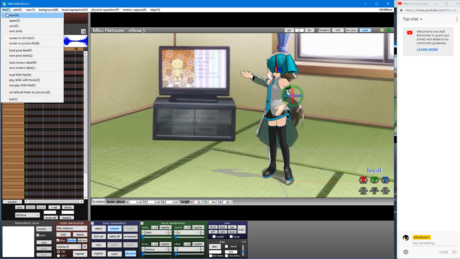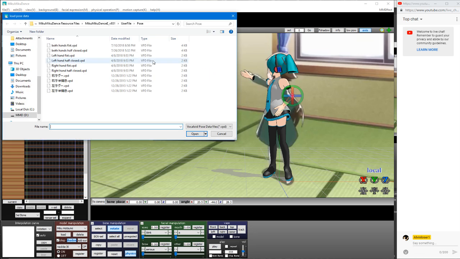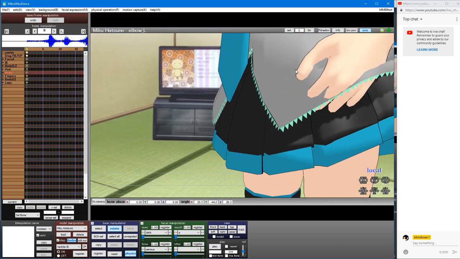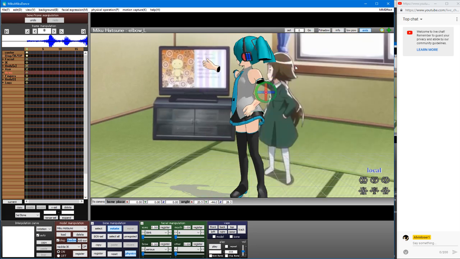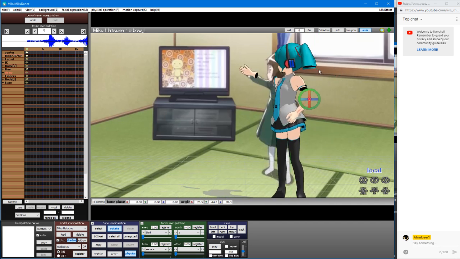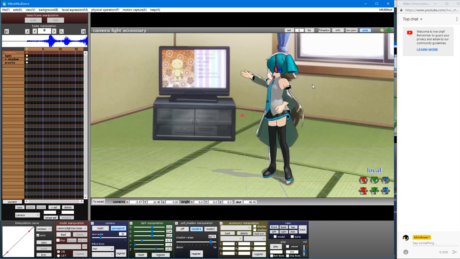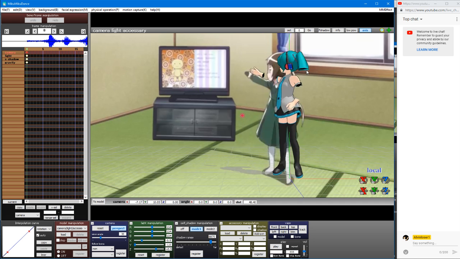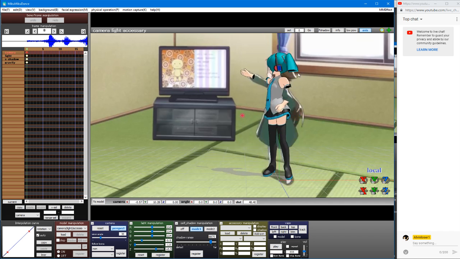Now I'm going to do a shortcut. I'm going to go to File and load the pose data that I have saved that curls her fingers a little bit. I'm going to curl the left hand. Left hand half closed pose. Like that. It curls her fingers a little bit. I'm going to tab back to camera mode, and the arm is a little bit high, but I don't think I can fix that because it's just a perspective height issue right there.